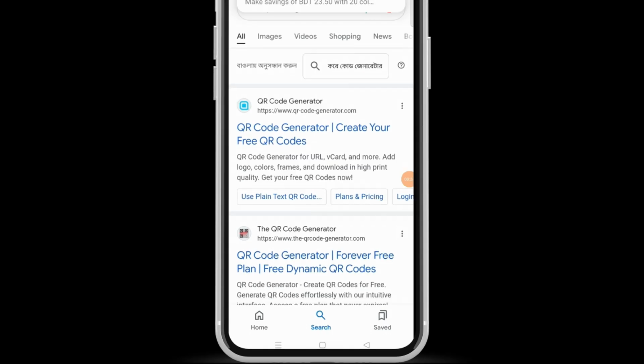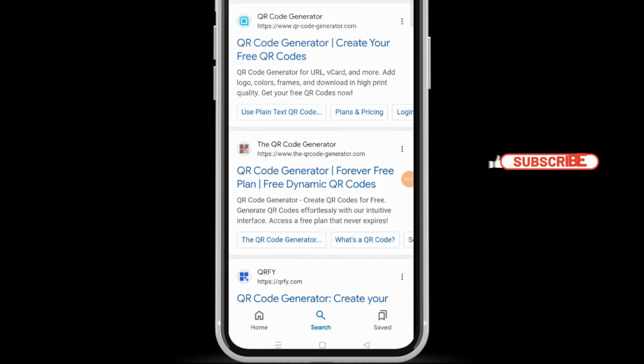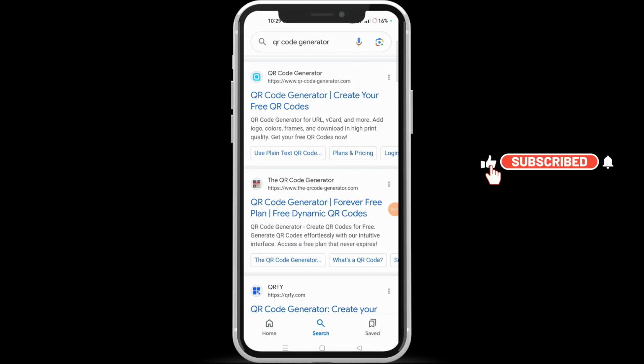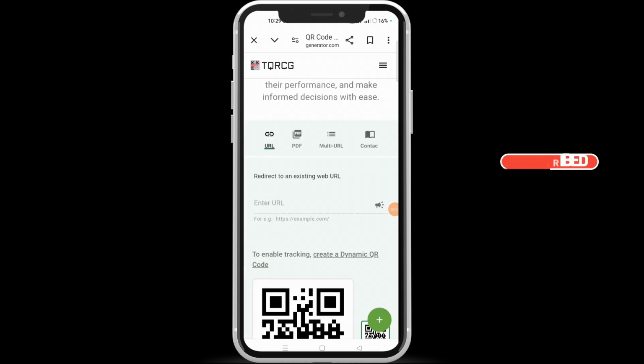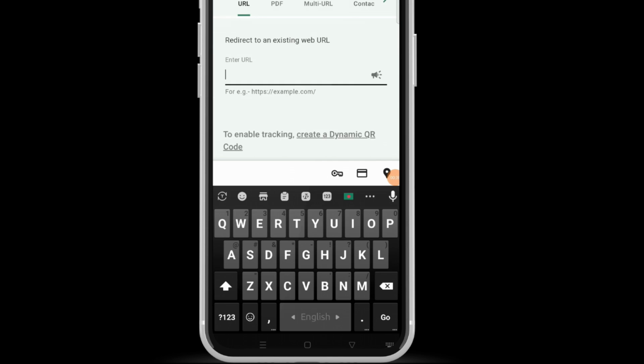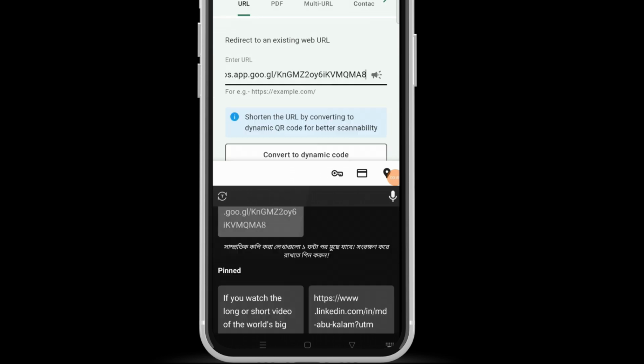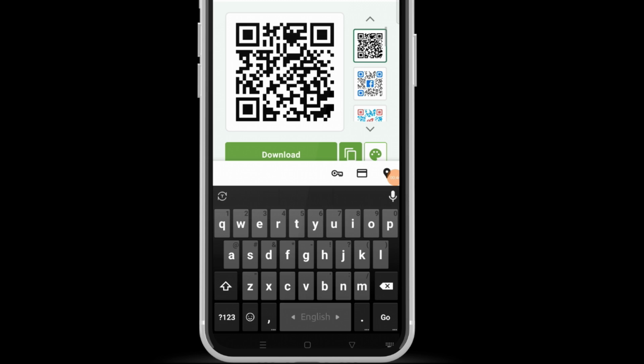So just go to google.com, then type QR code generator. Here you will find lots of websites, but I click the second one because it is very easy to use. Just paste your targeted URL here. So I paste my targeted specific location URL.